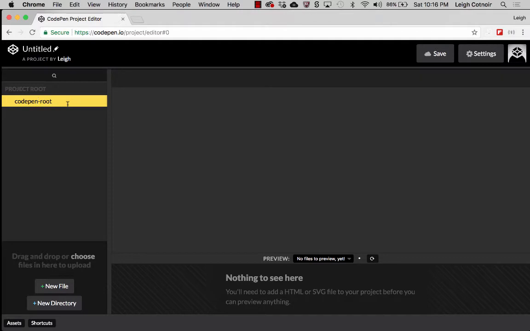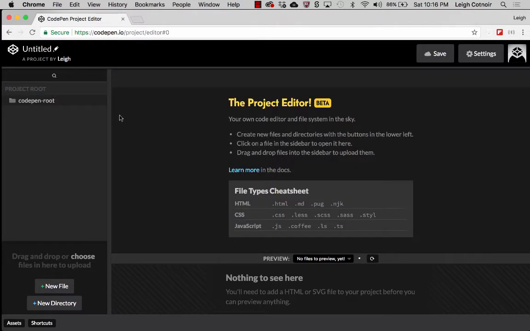And the reason I'm calling it Codepen-root, don't put a space in there, is because then I'll know that if I ever download my project, it will have Codepen root, so I'll know that, okay, that's my free project. That's not actually my individual assignment or whatever. All right, so I'll go ahead and commit to that.